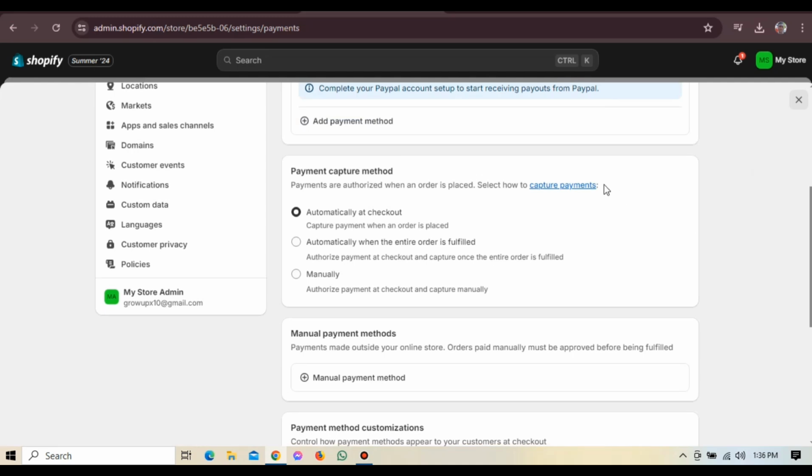Before you go live, it's essential to test your payment setup to ensure everything works correctly. So in the payment settings, you'll see an option to activate test mode. This allows you to simulate transactions without processing actual payments. Go to your online store and place a test order. Use the test credit card number provided by Shopify to complete the transaction.